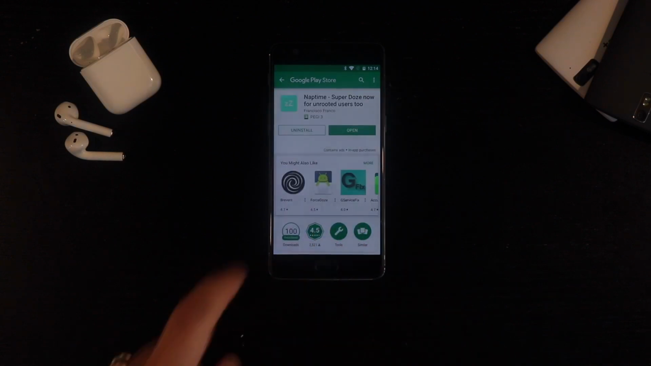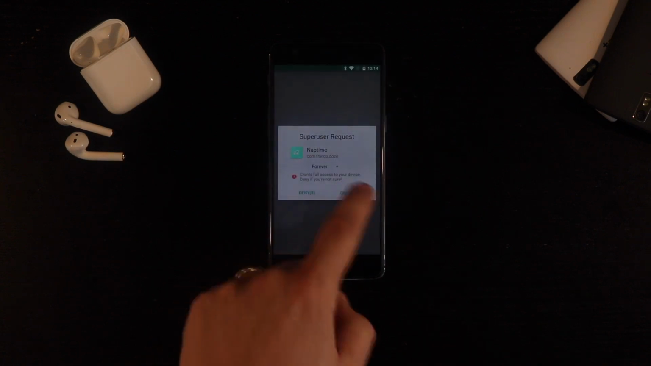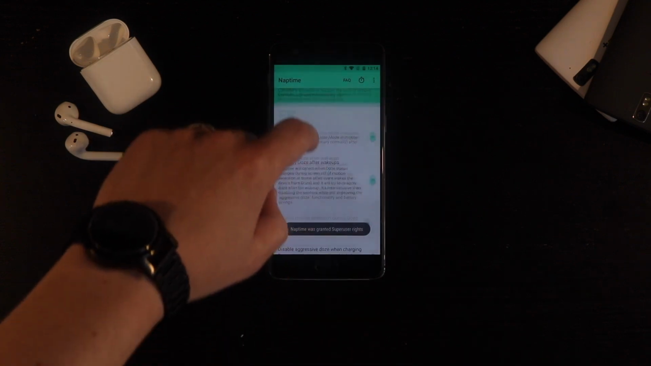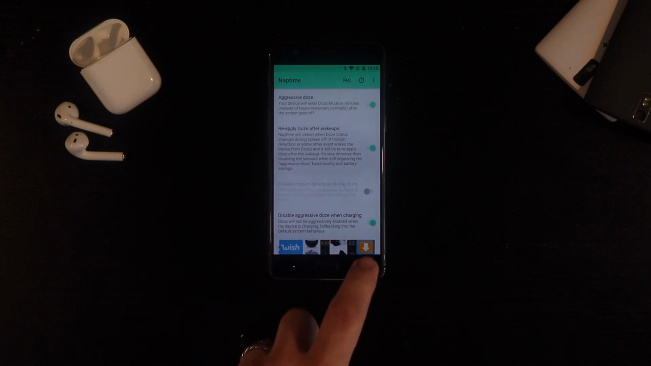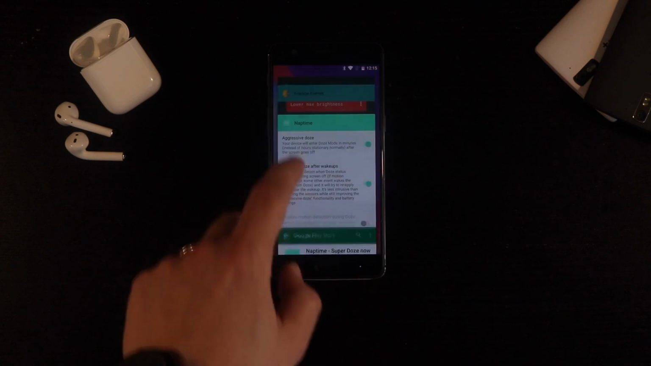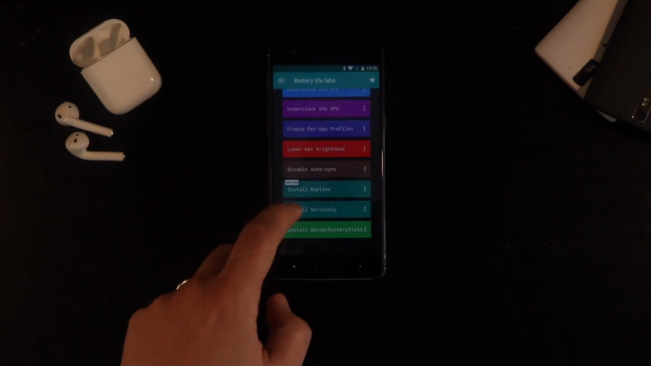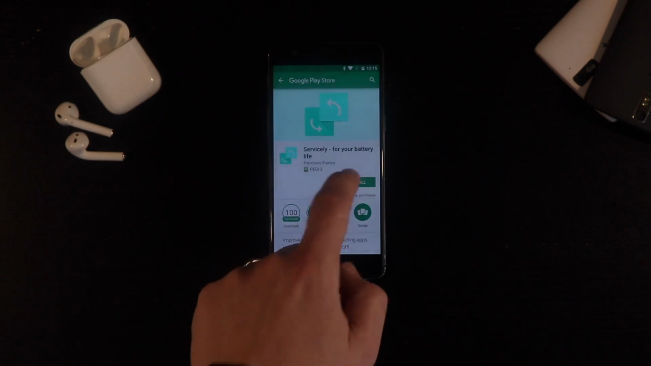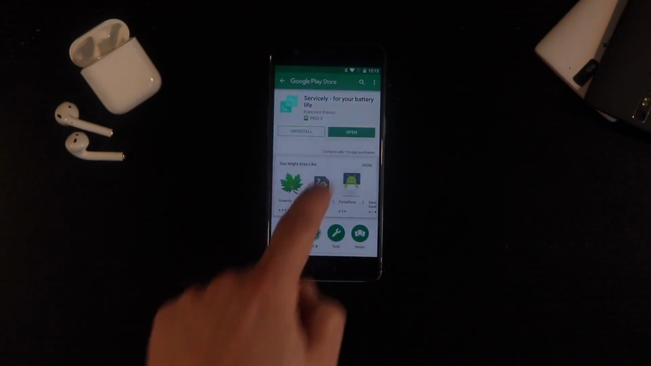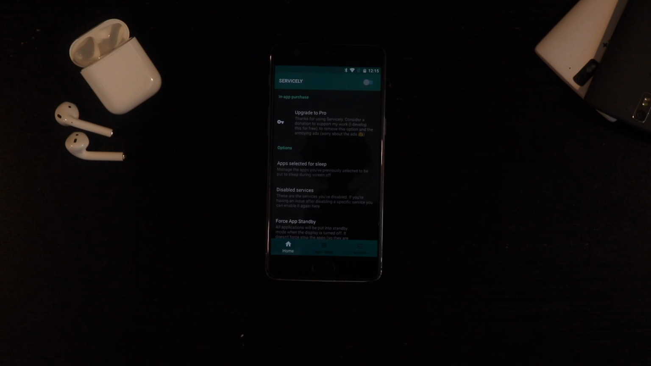installed here too. And once that's installed, just open it, grant root access. You want to make sure that this thing is ticked. I'm gonna go back to the Franco Kernel app, and you want to go ahead and install Servicely. Install that too, and once that's installed, click on open. Click on grant root access.